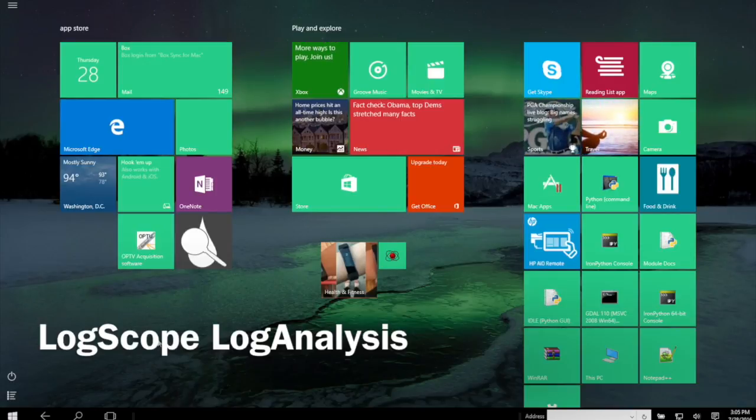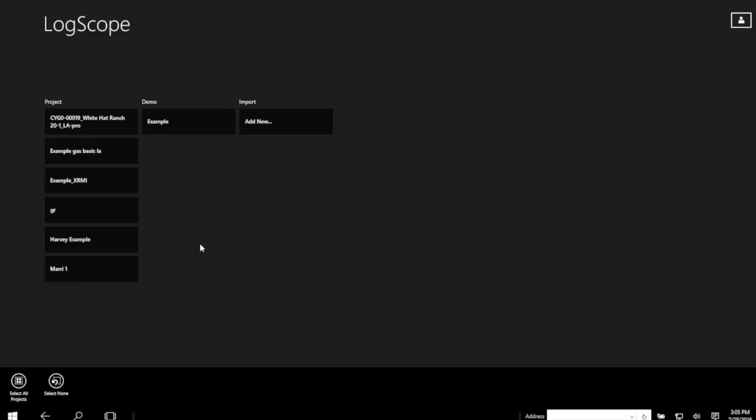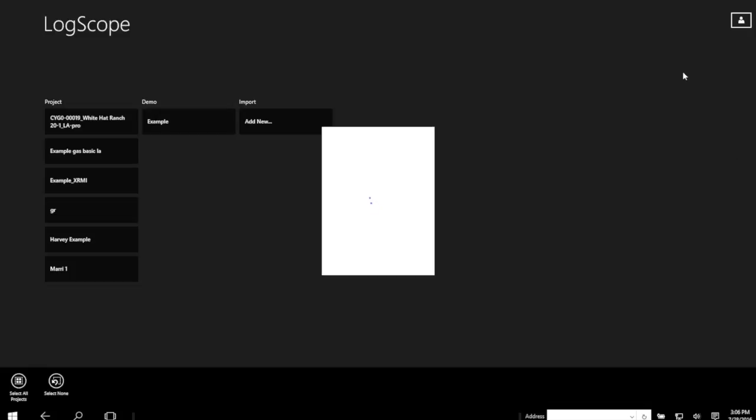Firstly, we're going to start LogScope, and this is done by pressing the icon in the menu and it pulls up the LogScope main screen. In the screen you have Project and you have Import. The icon up here allows you to log in, and I'm logged in, and you can check on your active subscriptions which are listed here.